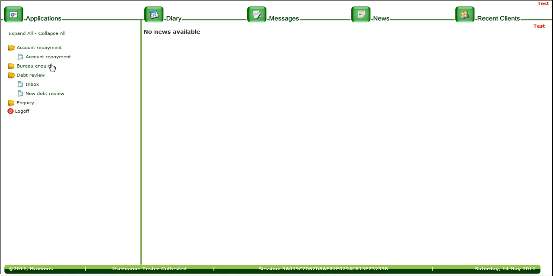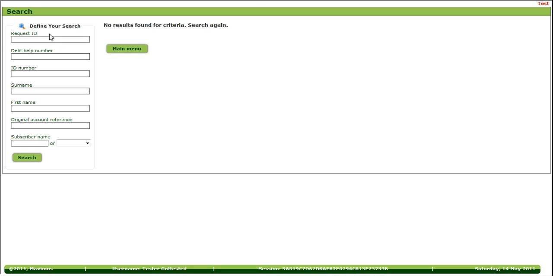In this section, we'll cover the account repayment function. From the main menu, I can go to account repayment, and here I will then be able to search for my clients. Now, the account repayment function is used to manage the balances of all the client's debts, as well as the balance of fees owed to the debt counselor.